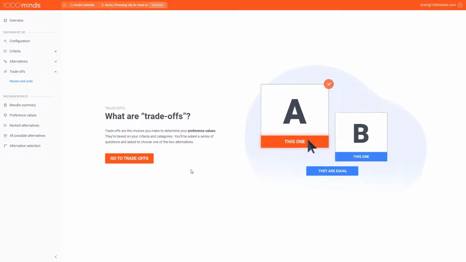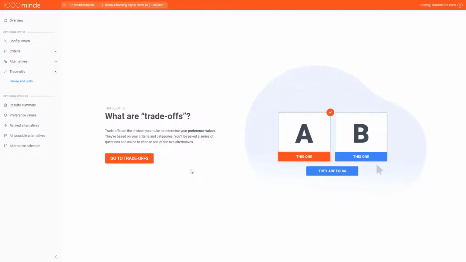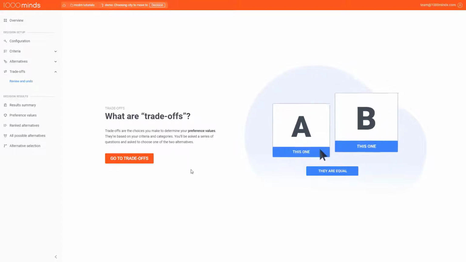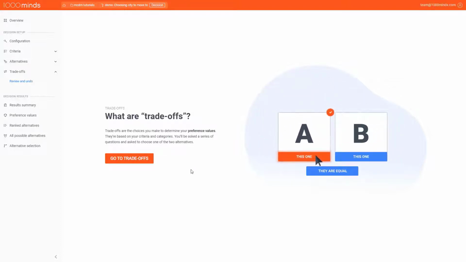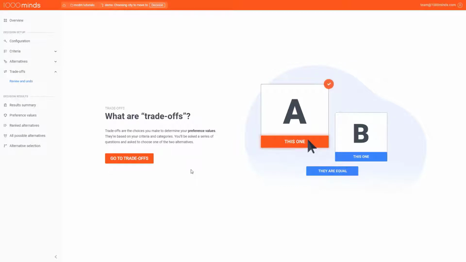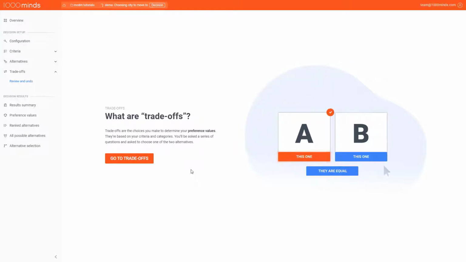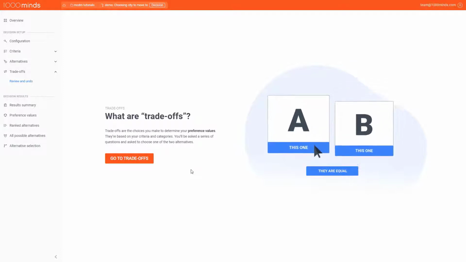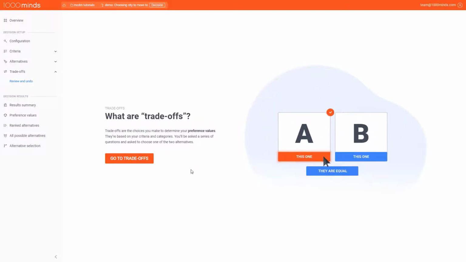The trade-offs you make are used to determine the preference values of your criteria, which are then used to score your alternatives. In other words, your trade-offs determine how important each of your criteria is to you relative to each other. And using those results, 1000minds will rank your alternatives from highest to lowest.